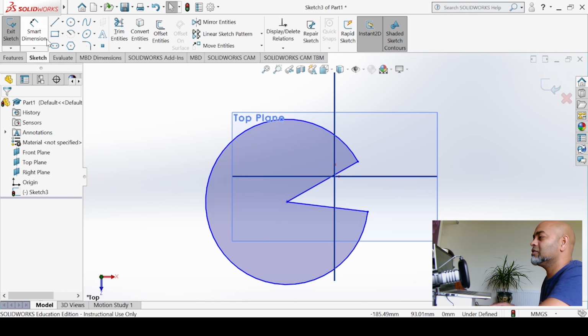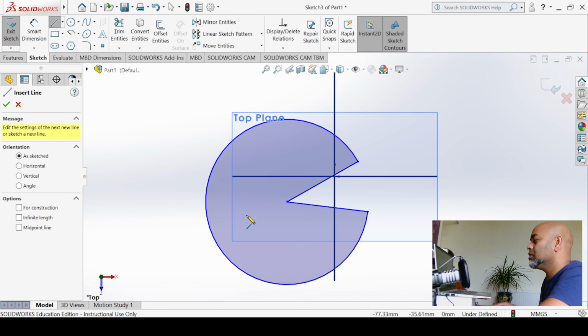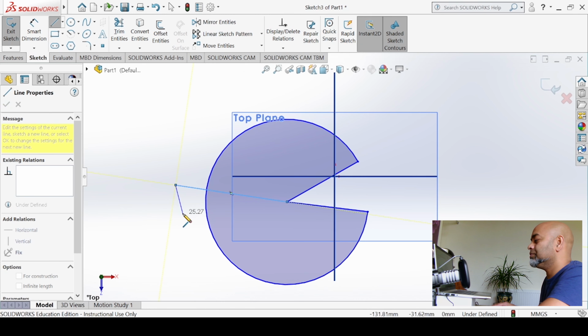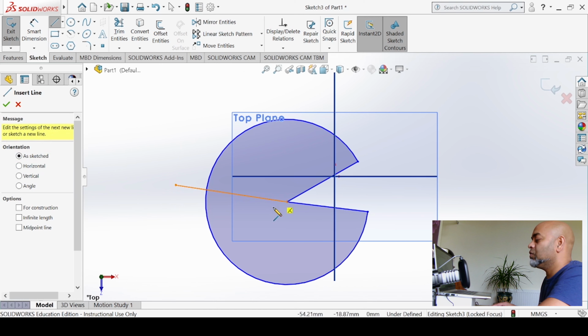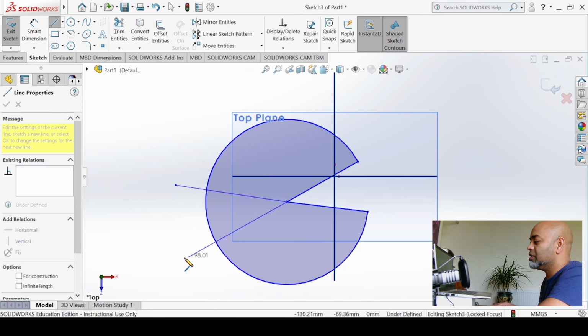Now, I have access to all these shapes, and I have trim entities. So, I can generate a bit more of a profile if I wanted to. See what I did there? If I wanted to come out of the line tool, all I've got to do is double click, and that drops the line tool right there.